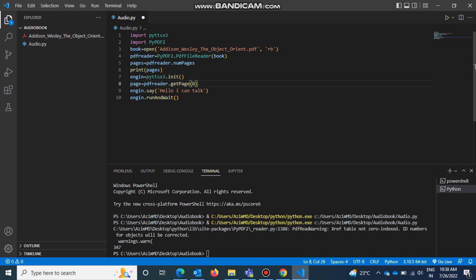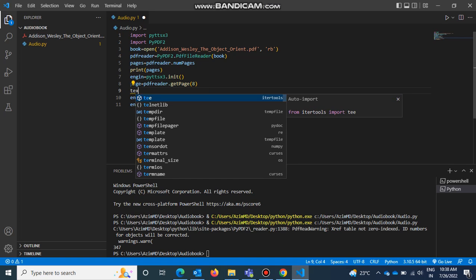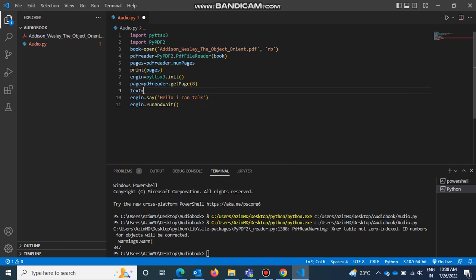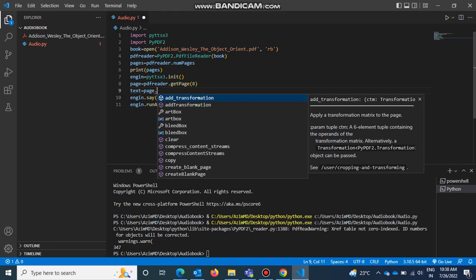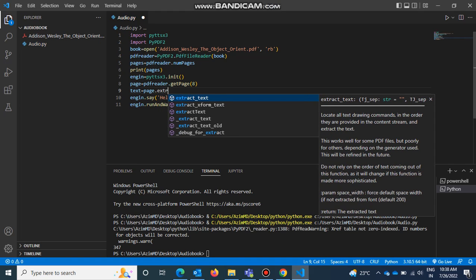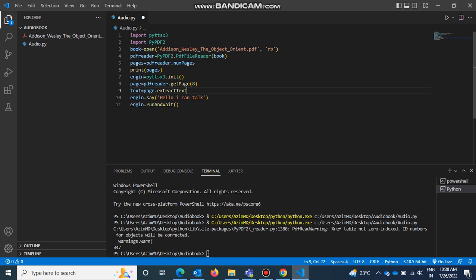Now the page has come. After that, what is the text in this page? So I'm creating one variable, text, equal to page.extractText, extracting the text. Whatever text we have in this particular page number will come here. I want to speak that text, so for that purpose I need to pass text over here.